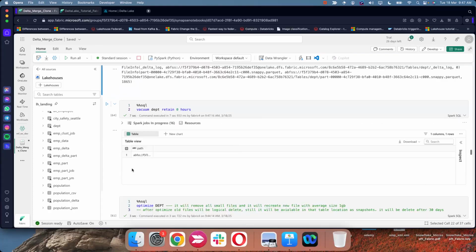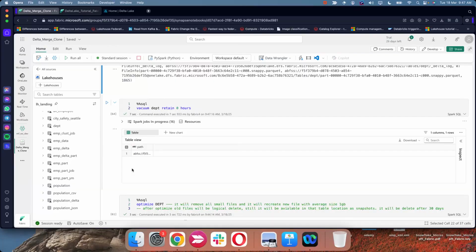So today, two additional concepts, total 4 concepts. One is merge, one is cloning, one is vacuum, one is optimize. Optimize is required to remove small files. If you have a large number of small files, then go and run it. It will create an average file size of 1 GB. Vacuum we use to remove deleted data files. Deleted data files will be there for 30 days, or you can call them older snapshots. If you don't want to keep them for 30 days, then use the vacuum. By default, vacuum keeps 7 days and removes anything older than 7 days. If you don't want to keep the 7 days either, then use retain 0 hours. Retain 0 hours is going to remove everything.